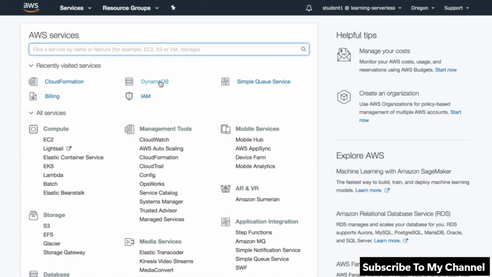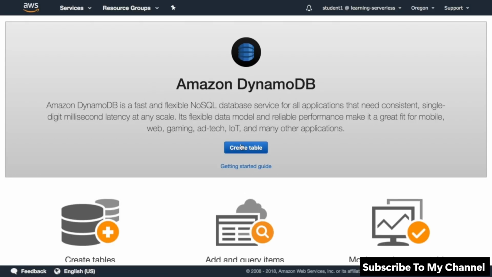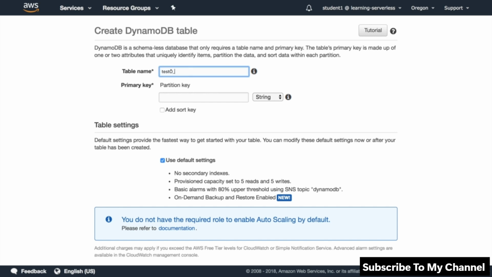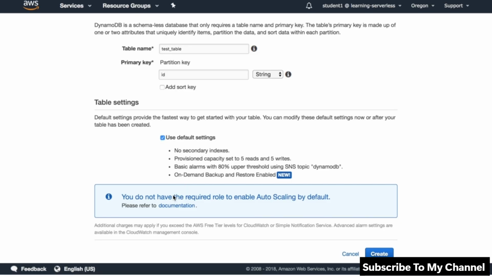Let's go to the AWS console and create a table and see how this is done. So we are going to our AWS console, to the DynamoDB service, and there we are going to get started by creating a table. So we put the table name and then we put the ID for this table. You can pick if it's string or binary, and we will use all the defaults. And then you just pick create.